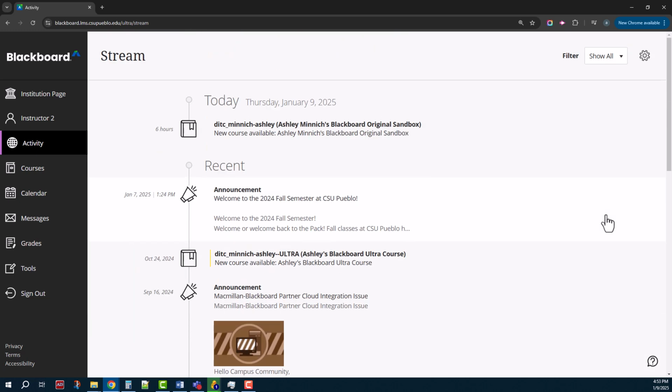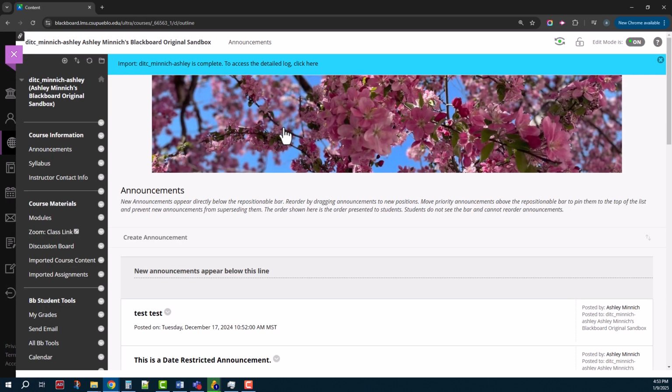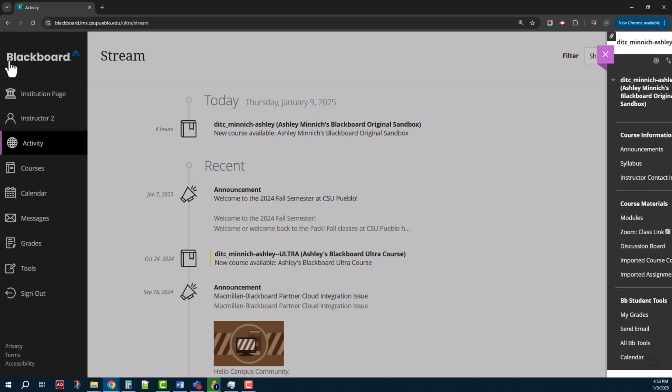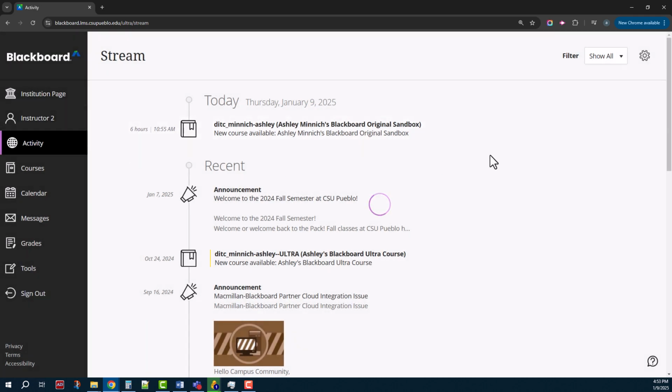When you click on an item in the stream for a specific course, it will open that item within the course directly instead of you having to navigate to the course and then finding the needed information within the course. For example, clicking a new course availability notification will open that specific course. The stream can be a useful way to manage information across all of your courses in one place.